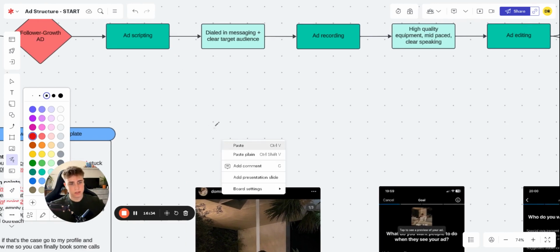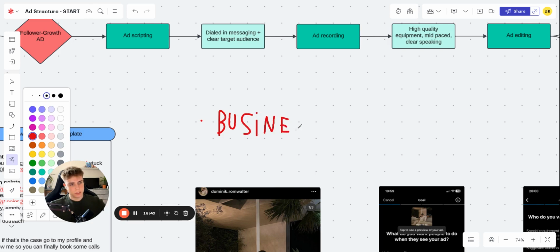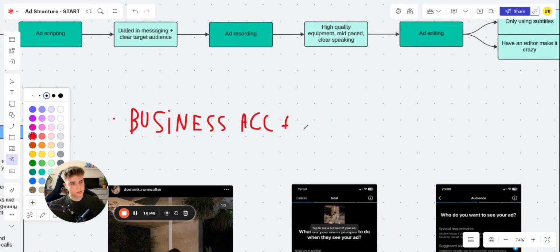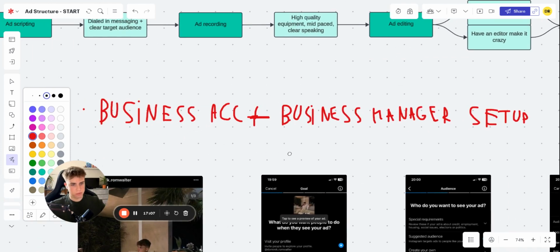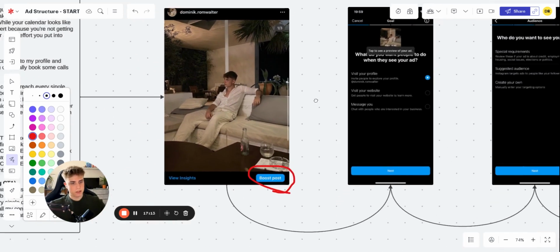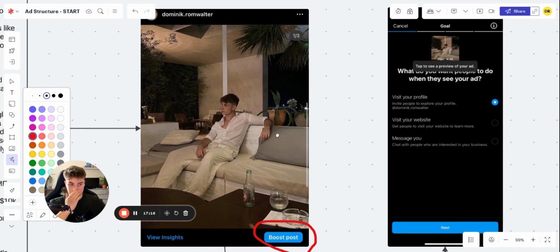So let me just write it down. Business account plus business manager set up. I mean, I could have just written it down, but whatever. So you need a business account and you need a business manager already set up. Okay, so let's get back to the original process.